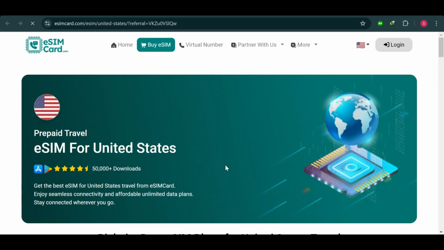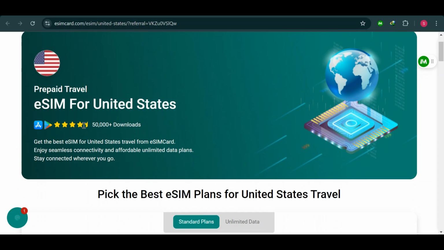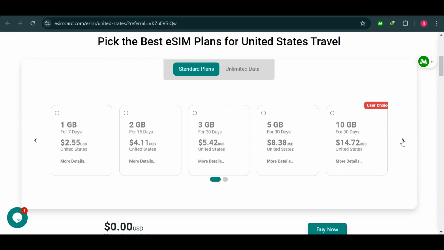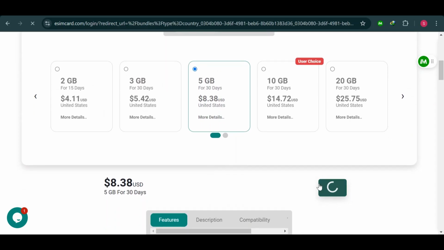of my eSIM data plans. As you can see, I selected the United States and I am redirected to this page. From here, I can select or choose any of my desired eSIM data plan. For example, I choose this 5 GB for 30 days and press the buy now button.